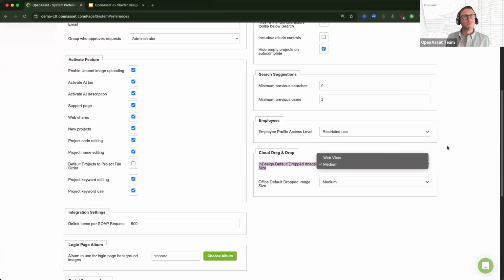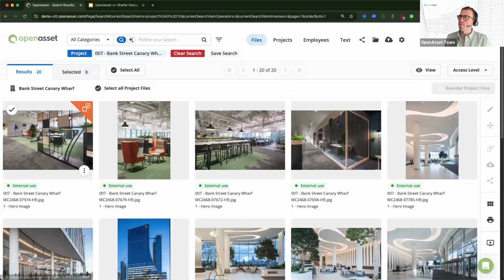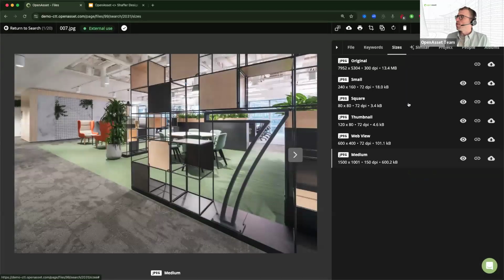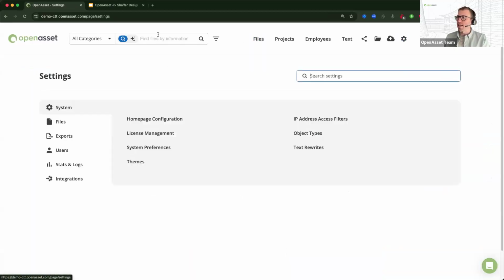We do have default out of the box sizes that are available, and I'll go to a file just to show you what that looks like. When you upload any file to OpenAsset, you've got various sizes available here. I think that all of these right here are out of the box, so you should all see them. Note that you are also able to create a custom image size. So if you have a specific size that you want to use for dragging and dropping photos from OpenAsset into InDesign, as an admin, you're able to make that change.